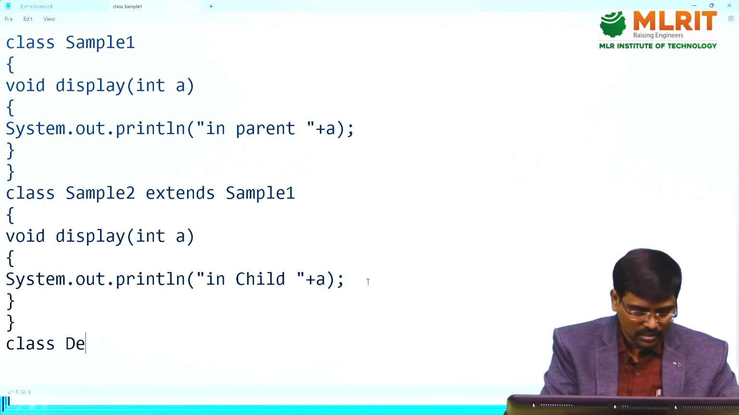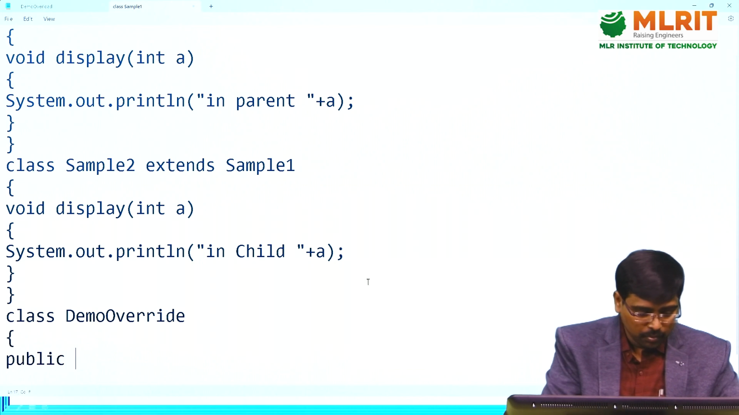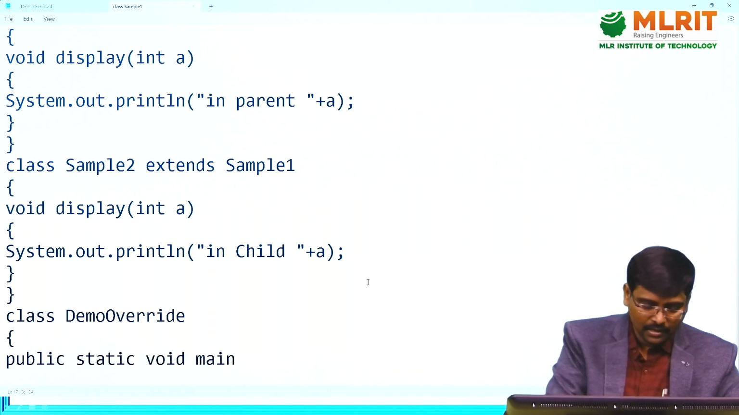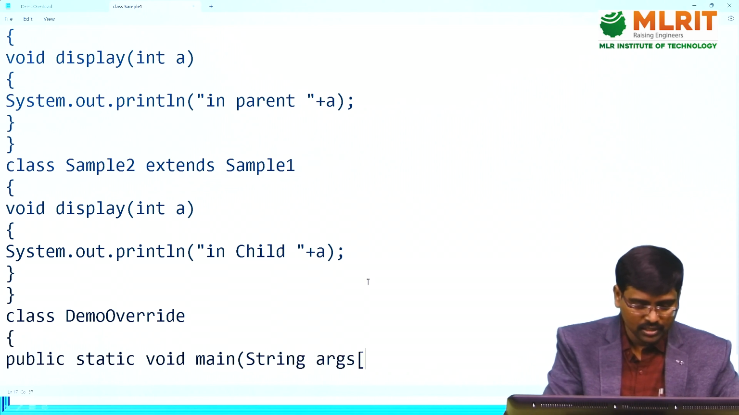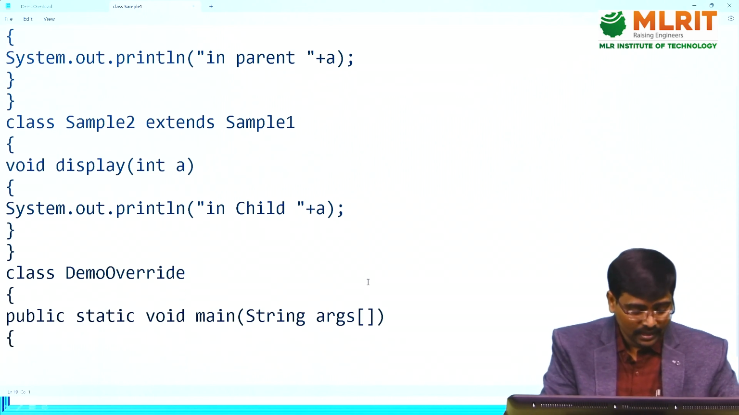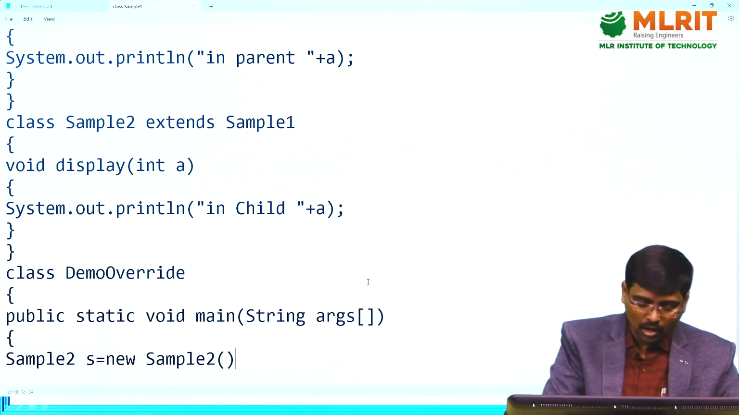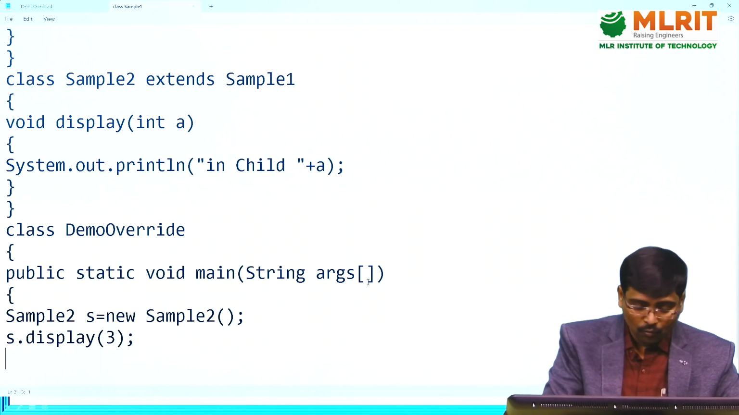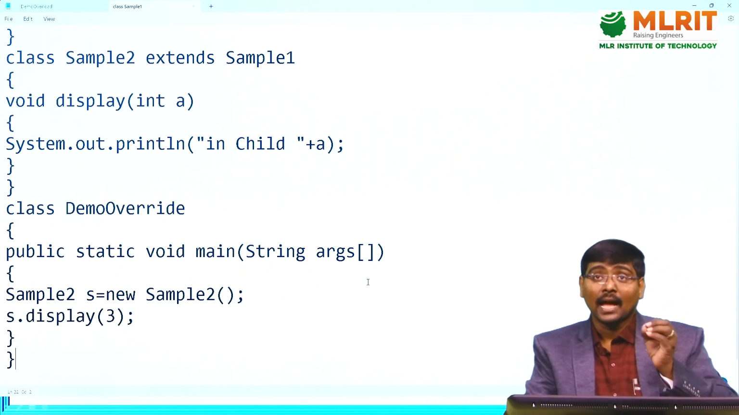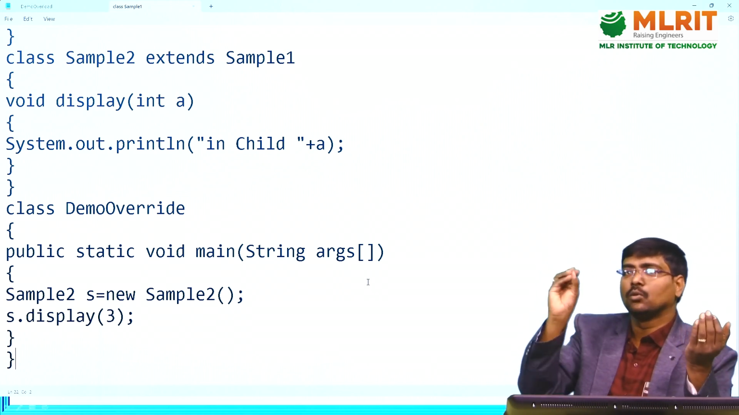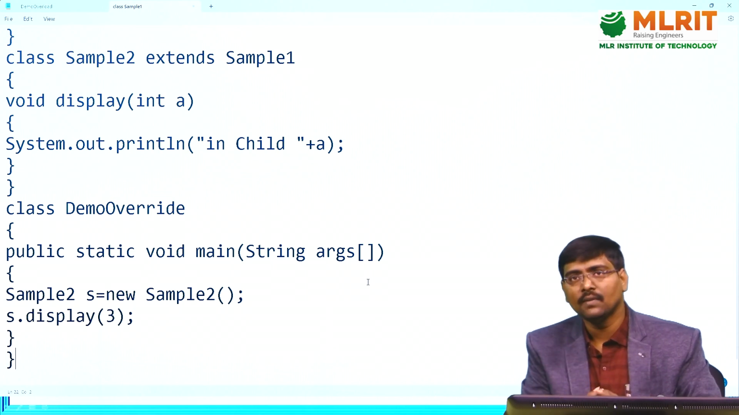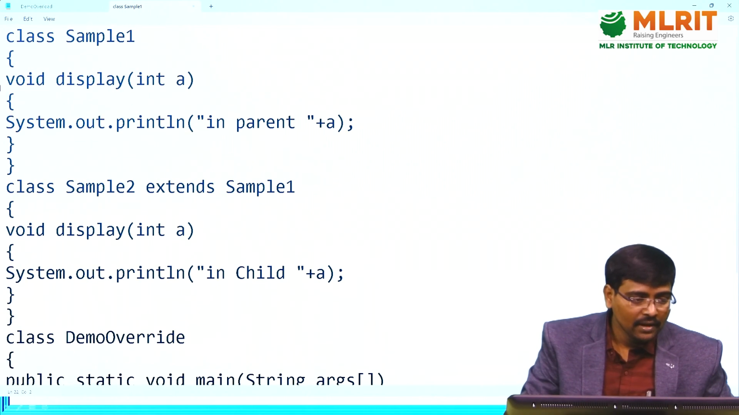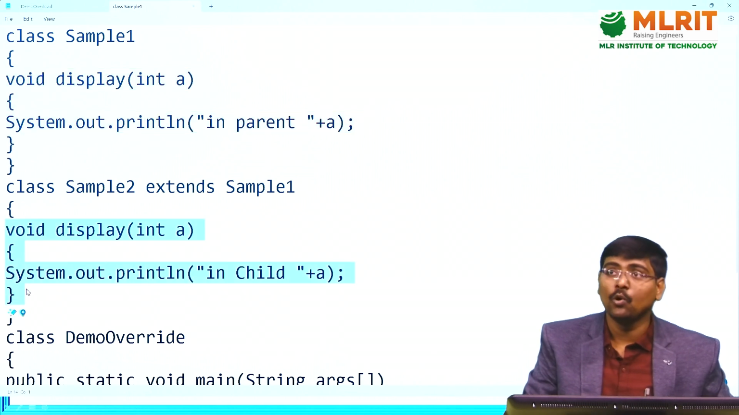See this one: class DemoOverride, public static void main(String[] args). Now create an object for Sample2, new Sample2(). By using that object, if you call the display method, which display method is executed? The method in the child class. Suppose initially a is equal to 3. After some time, a is equal to 5. Now, what is the value of a? 5. Exactly. Anyway, the display is available, but here I overrode the display method.